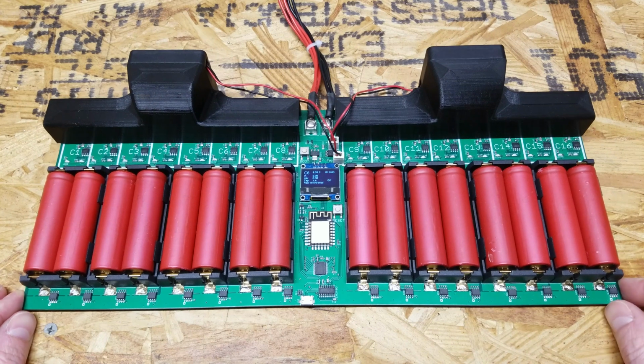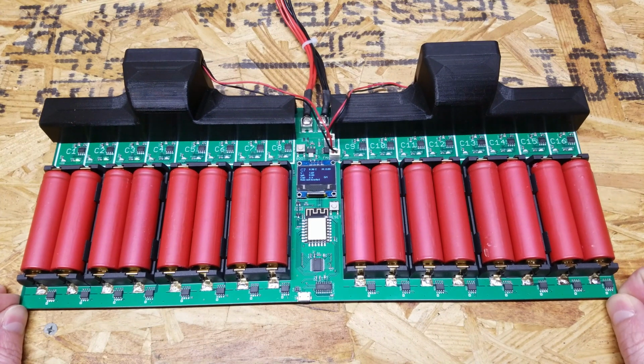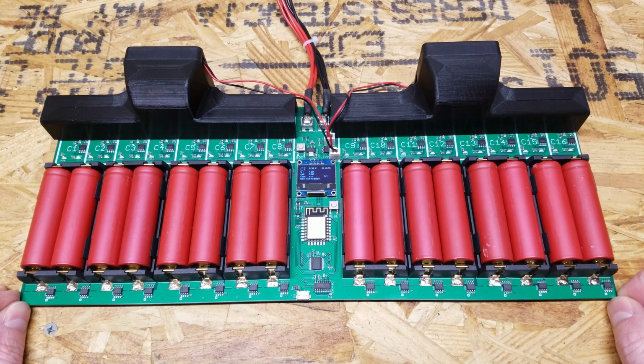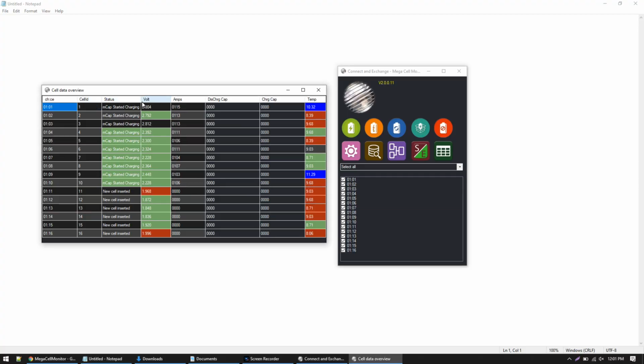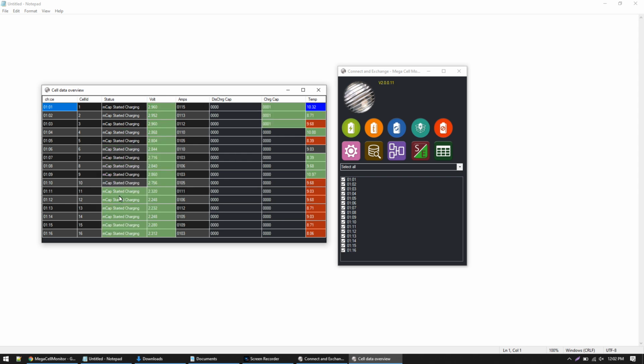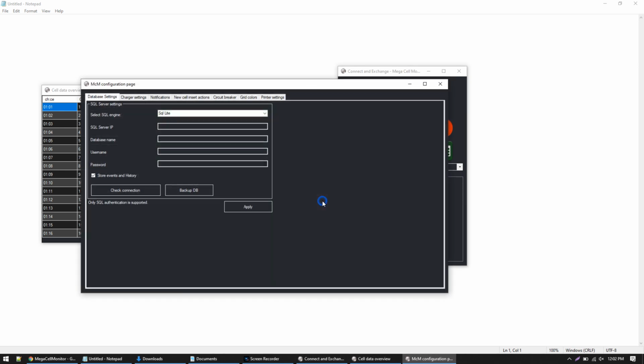So we got 16 cells in. That is the same equivalency of having four individual Opus chargers. Back on the computer screen over here, you'll see they changed from new cell inserted, and then it automatically began the workflow. So the status is now capacity test started charging. They call it the MCAP test. The way the MCAP works is it will charge it up to your predefined voltage, it will discharge it down to your set voltage, and then charge it back up to your store voltage.